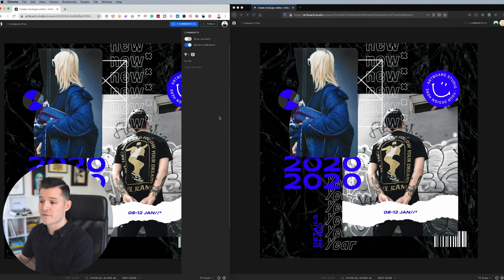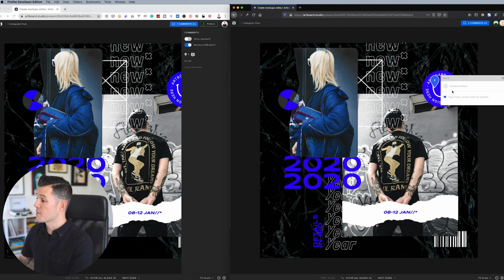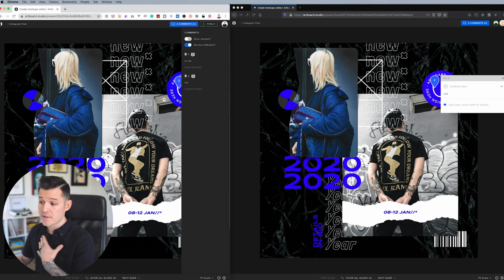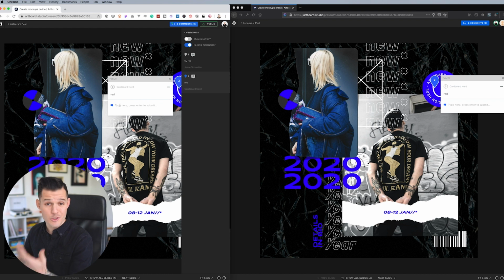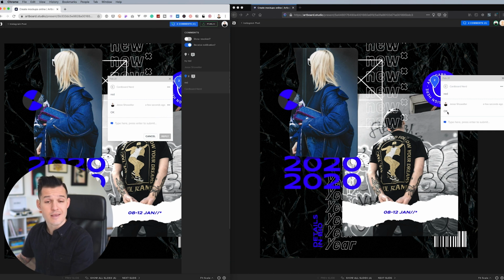Let's pull this browser. So the browser on our left-hand side is us. The browser on the right-hand side is our client. So they can come in, and perhaps our client wants to leave us a comment. They can click here and say red, like they want that to be red. So we come over here into our browser. That's us, the designer. We click on the comment that they just posted. They want it to be red. We can put okay, and we can reply to that comment, and there it is. We're having a real-time conversation right here on the design.